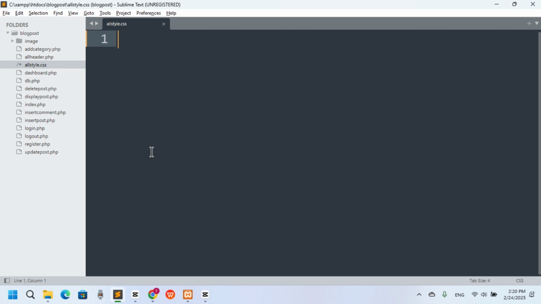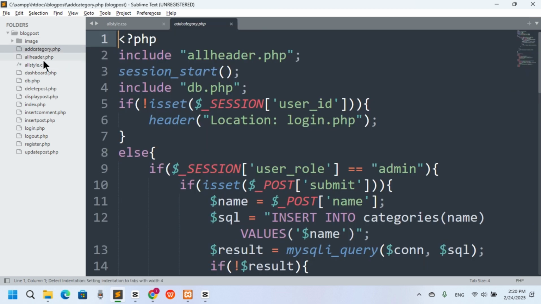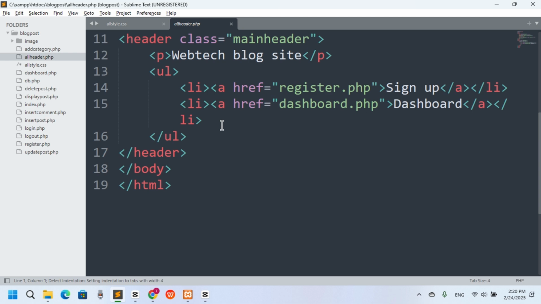So in this video we will show you the CSS and the media query. Our project is so messy, right? So I want to show it properly, in a nice way. So I have to do styles, and that's why I have created the all style.css file, and here you can see all header.php for the list.